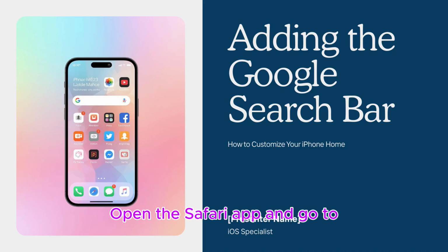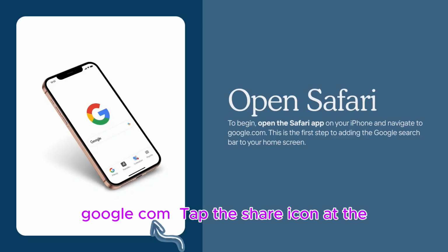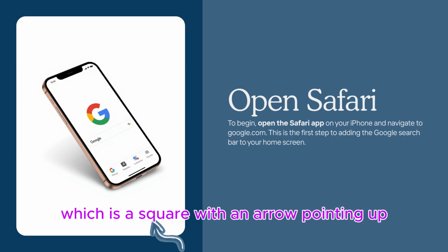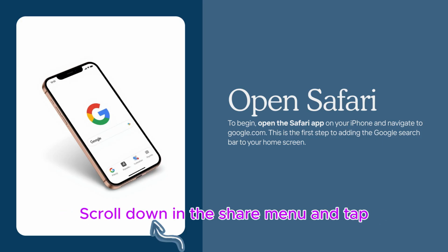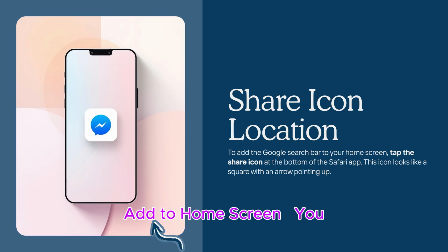Open the Safari app and go to google.com. Tap the share icon at the bottom of the screen, which is a square with an arrow pointing up. Scroll down in the share menu and tap Add to Home Screen.